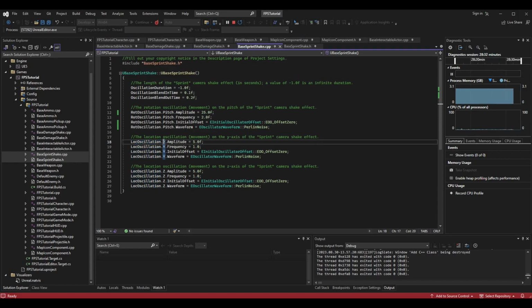And then we can use X, Y, and Z. The X is the depth, and we don't need that. I just want to go up and down and horizontal as well. So we're going to just set the same variables, the amplitude, frequency, initial offset, and waveform on the Y and Z of the location oscillation. So you can see what I have here.